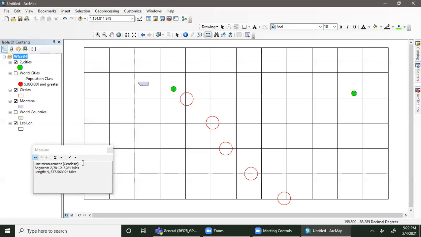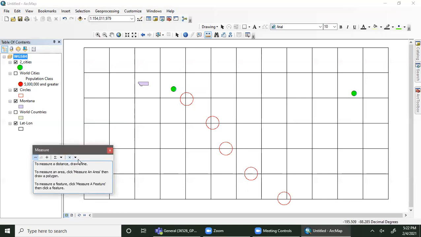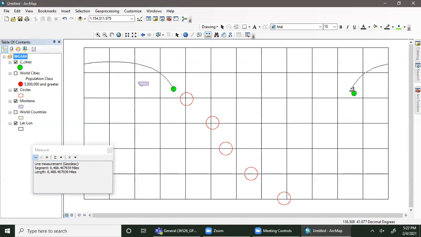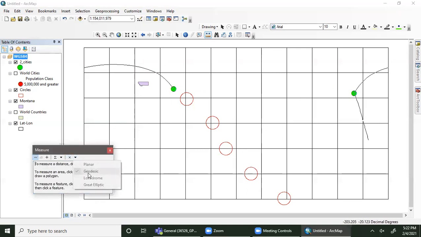Double click to get rid of that, or you can use your little X to get rid of that, and go down to the Loxodrome measurement. Actually, I'm sorry, I forgot to write down what the measurement was. Measurement is 6,756 miles. So clear that out and try Loxodrome.